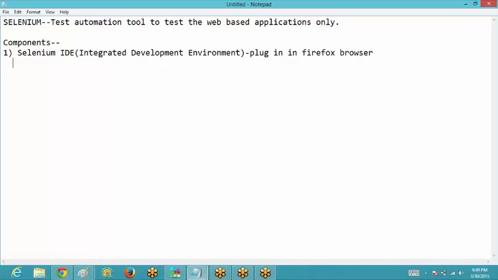And what are the uses of this tool, this Selenium IDE, is what we can look at. See, any test automation tool is based upon the mechanism of record and playback.